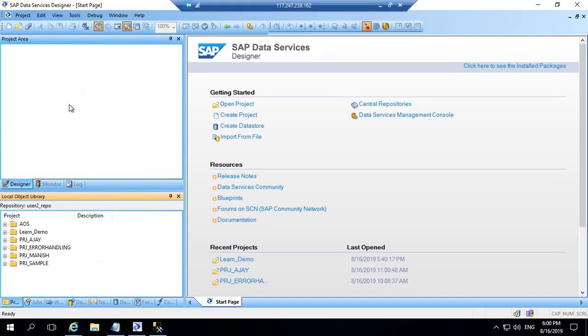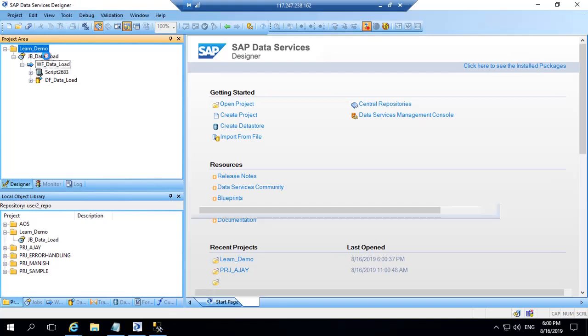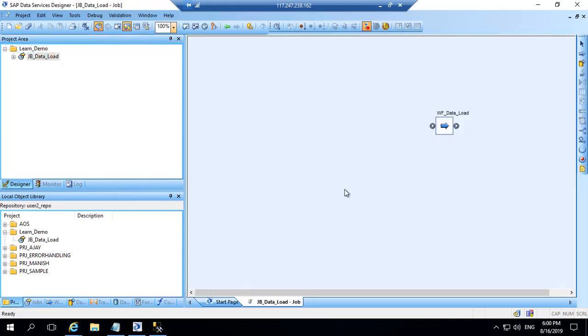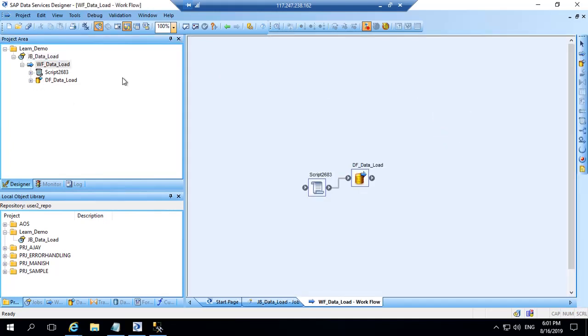Here we have a project area. In this, you drag an object and then start working on it. If I want to drag the learn demo project under the project area, I just have to double click here. It comes here. Once it is here, you can see there is a job underneath, and below that there is a workflow, there is a data flow. This is the usual sequence. I will double click on this, and you see the new work area has appeared, and I can see the same workflow here. The same workflow which is available here is now available here, and I can double click here or click here, both ways.